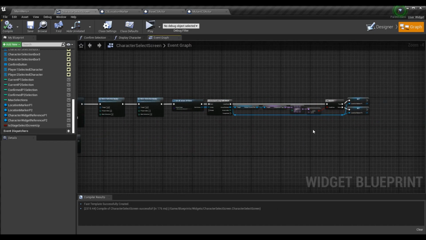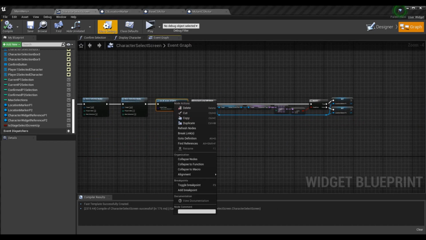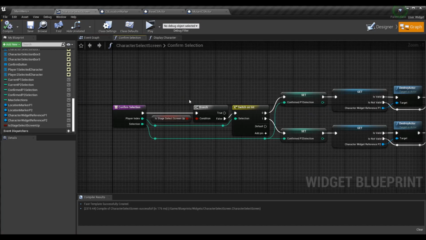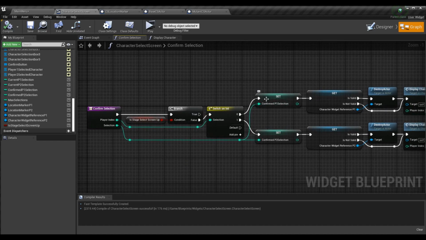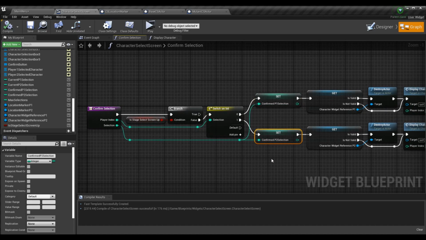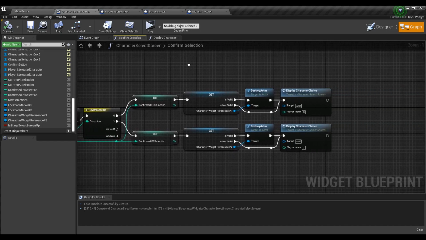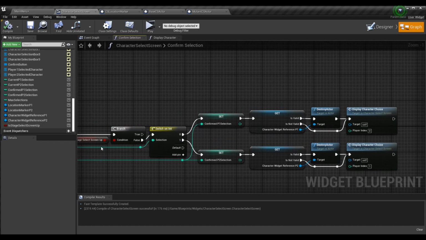Then in our confirm selection, let me move this back. In our confirm selection, remember I said we were going to be skipping this? Well, this is where we use it. We no longer want to be changing anything about what player 1 or player 2 is selecting based on what selection they're on, because now we're on the level select screen, so it doesn't make sense to switch that around. So we don't want to be switching that anymore, and we also don't want to be trying to spawn actors and put them in front of the camera anymore.